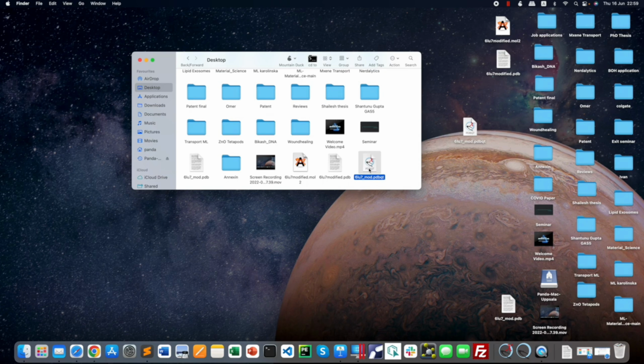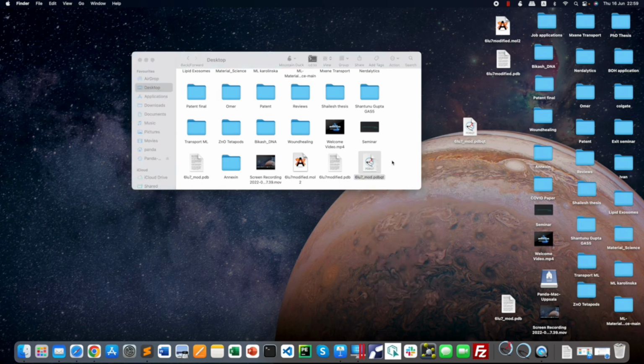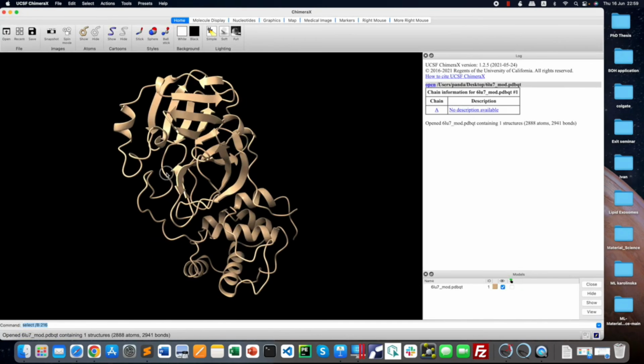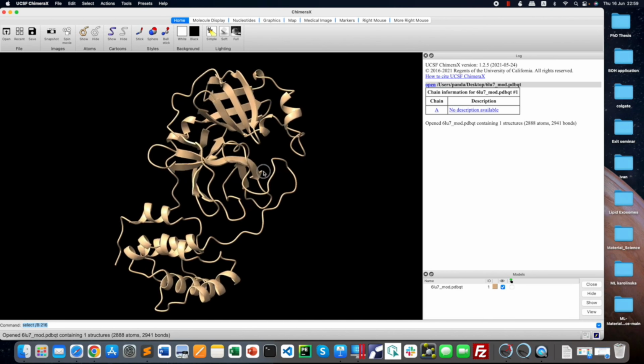If you want to open this pdbqt file using Chimera, you cannot open it because it doesn't support the pdbqt format. For that, you need to use ChimeraX, because ChimeraX supports the pdbqt file, and if you open it, you will see your pdbqt file in ChimeraX.